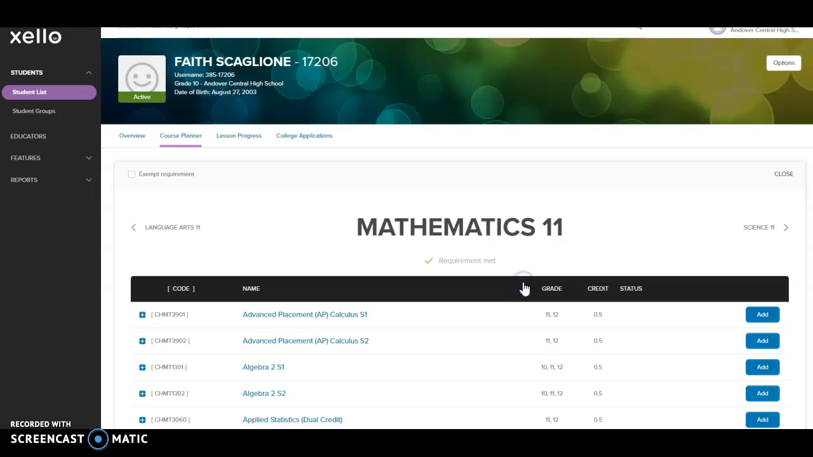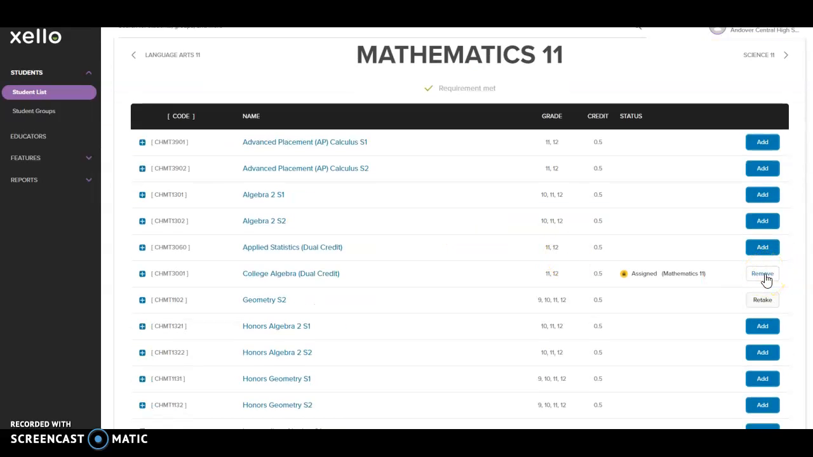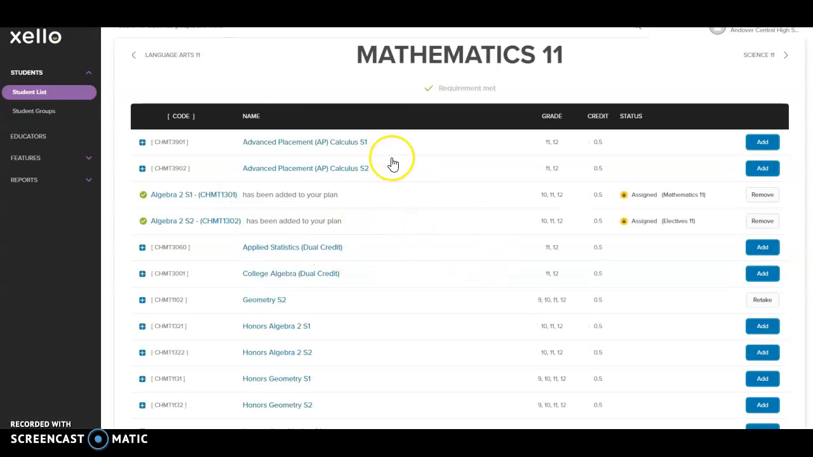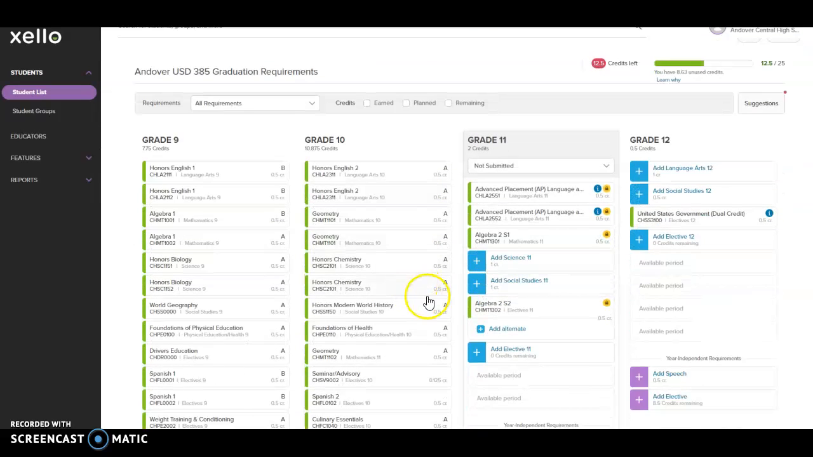So again, if I click on that college algebra, I'm going to go ahead and remove it from my course planner, and I'm going to add the Algebra 2. Again, it's saying, okay, we will add the second semester of Algebra 2 for you, and it has been added to my plan. So now I have my Algebra 2 credit completed.